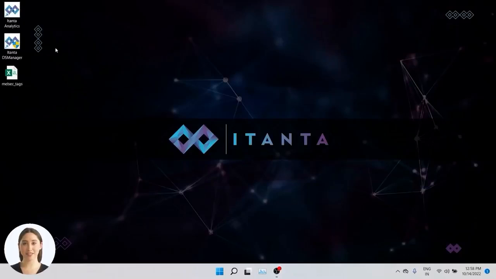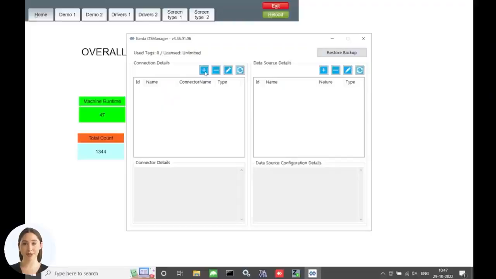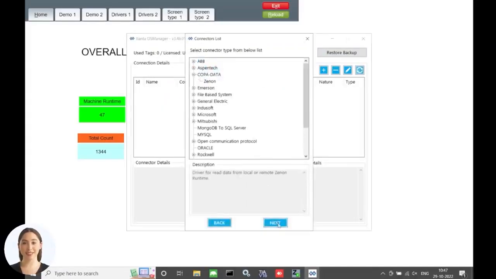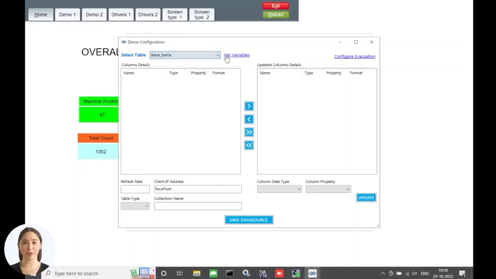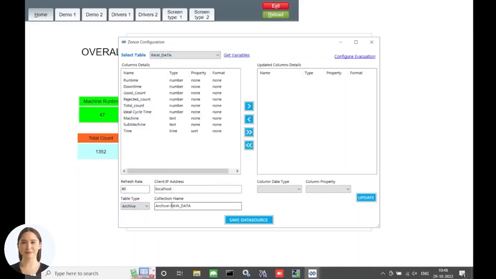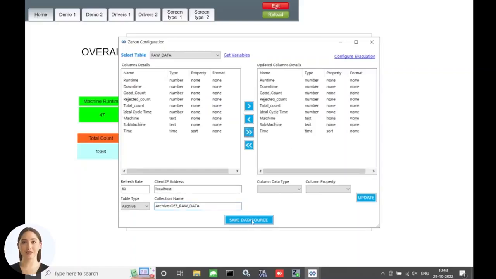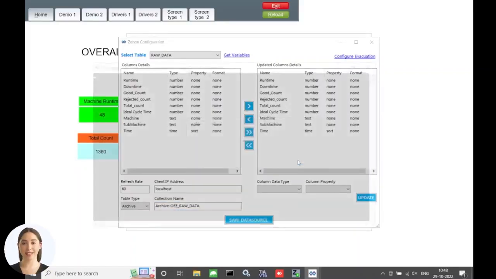To configure Zenon tags into Itanta, please open Itanta's DS Manager and select COPA-DATA as connector type. Configure the driver in a few steps as shown. Name the data source as OEE raw data as shown. Once the configuration is done, the raw tags from Zenon will start logging into Itanta's database.